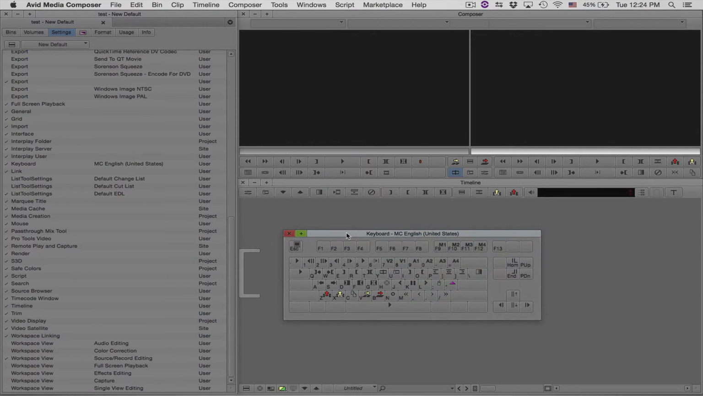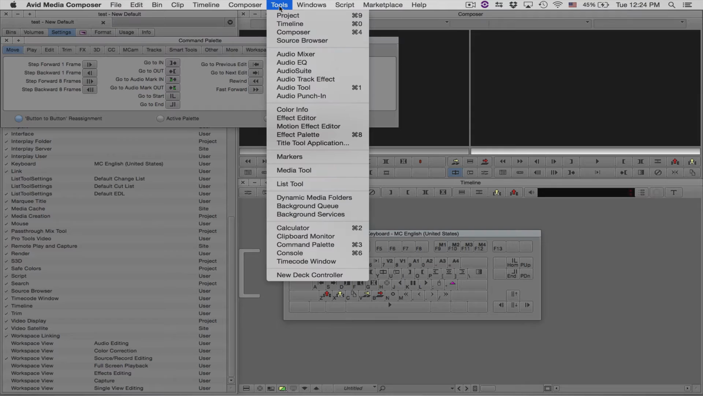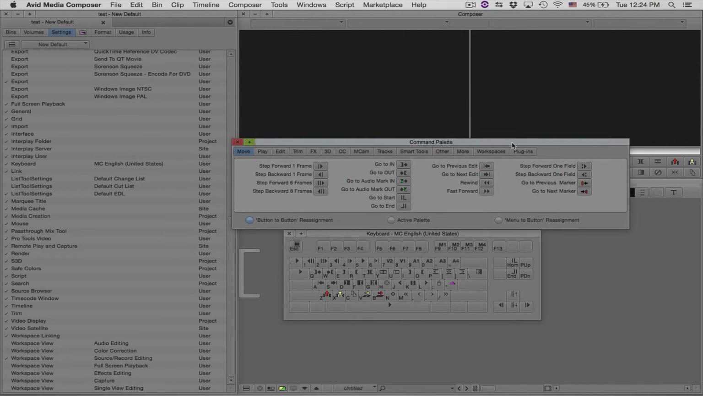The other thing that we need to be able to customize our keyboard is the command palette. The command palette can be accessed, actually not even sure which menu it is anymore. I always hit Command 3. It looked like that came up under Tools. Under Tools, you'll see down here is the command palette, so you can open it from here, or you can do Command 3 as I just did. All right, so with the command palette open and our keyboard open, you can see the default settings.